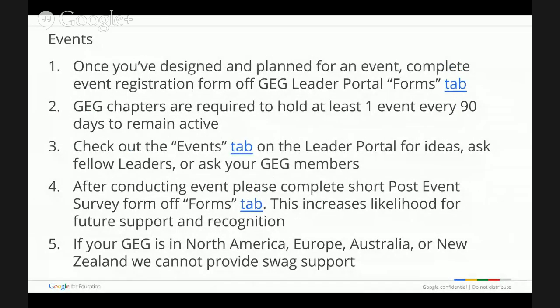And it doesn't matter what type of event. It could be virtual, it could be a social, it could be more active and hands-on as a training. It doesn't matter as long as it just remains active and consistent. So there's participation and engagement with your community.